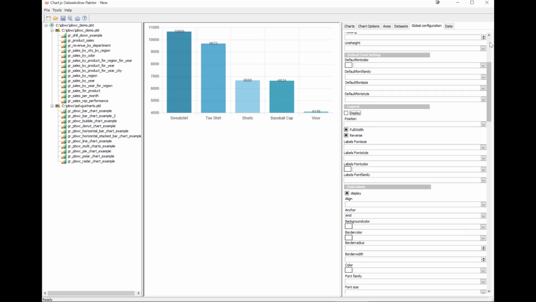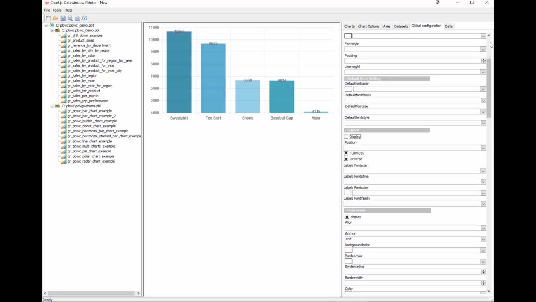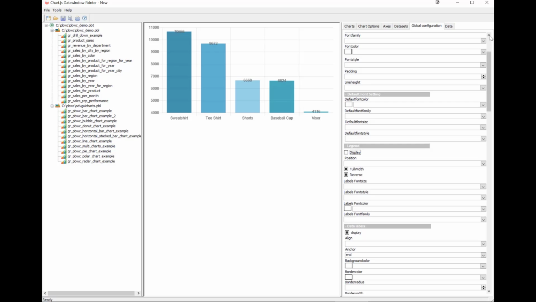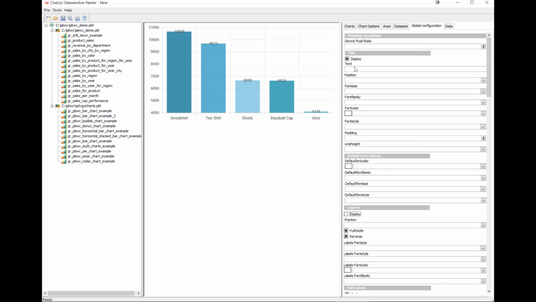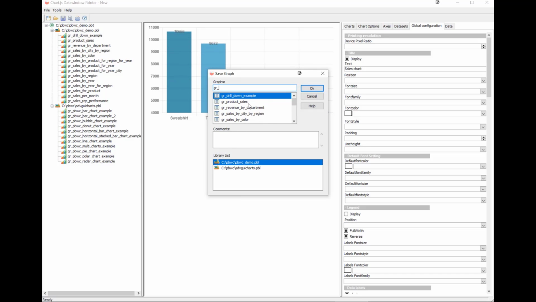Now I will add a title. So going to the title section and enter like sales chart. Okay. Then I will save my data window in this PBL.